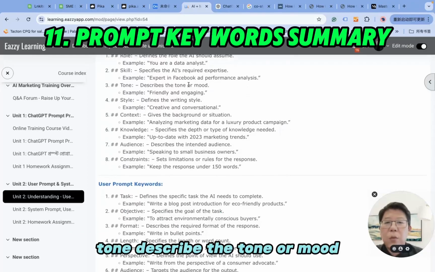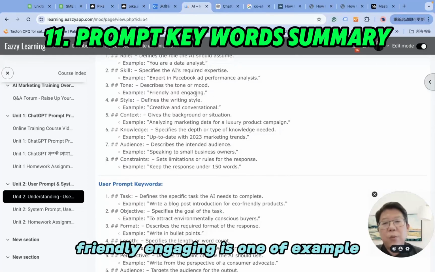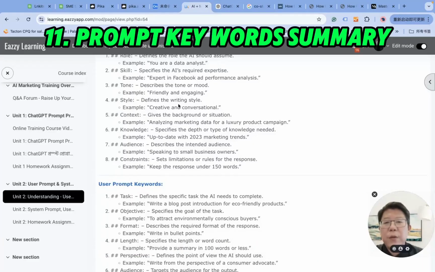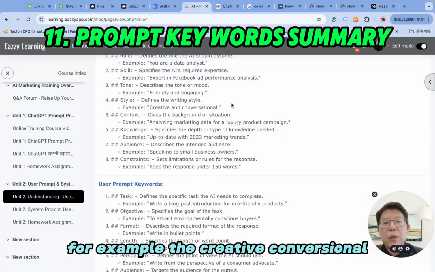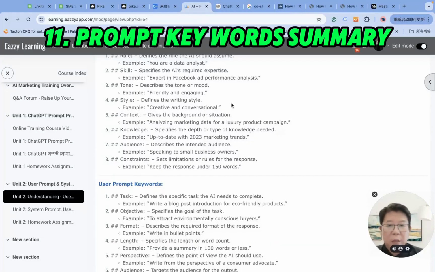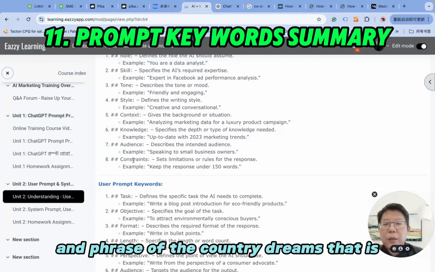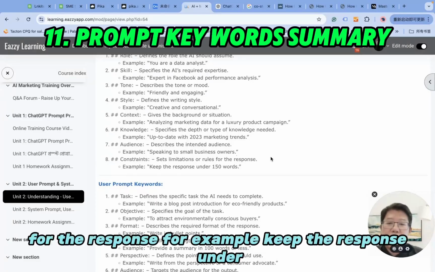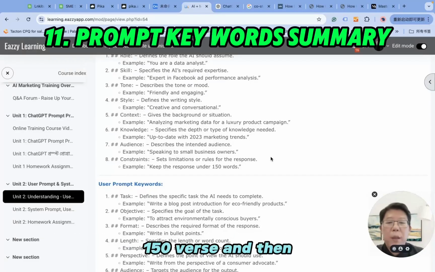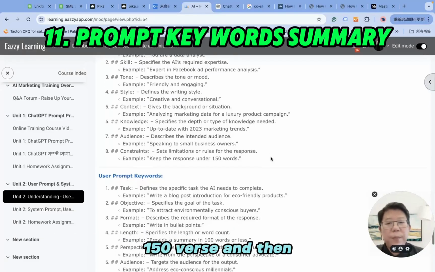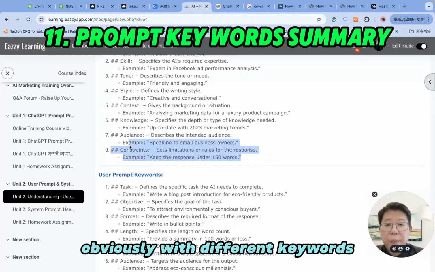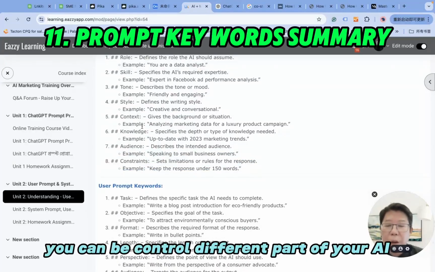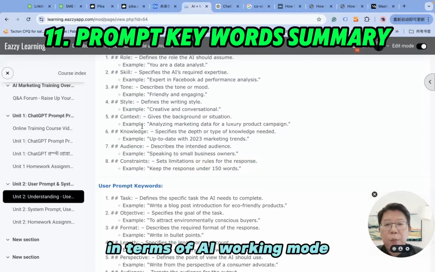Tone describes the tone or mood, friendly and engaging is one example. Style defines the writing style, for example creative, conversational, or storytelling, anything you want. Constraints set limitations or rules for the response, for example, keep the response under 150 words. So with different keywords, you can control different parts of your AI's working mode.